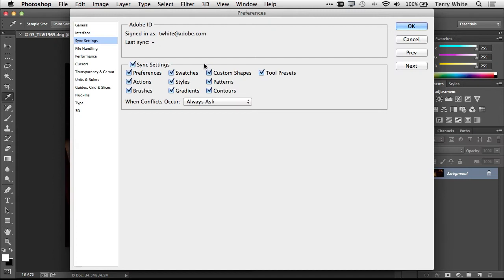I can sync my settings to Creative Cloud and actually have those settings available in Creative Cloud, synced to my other machines that are signed into Creative Cloud. That way, I get all of my tool presets, actions, preferences, gradients, all the things I create manually without me having to create them again and again and again on each machine. When I add a new machine in, a new copy of Photoshop, I just bring those settings right down.